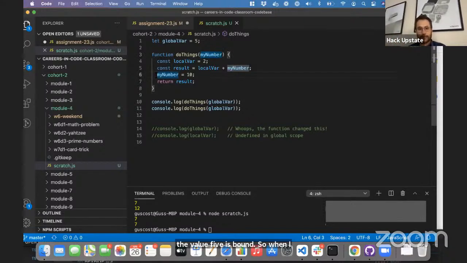So when I set the variable here, when I assign a new value to it, that has nothing to do with global var, because the value of global var was just passed in and became my number, not the reference to where it was.